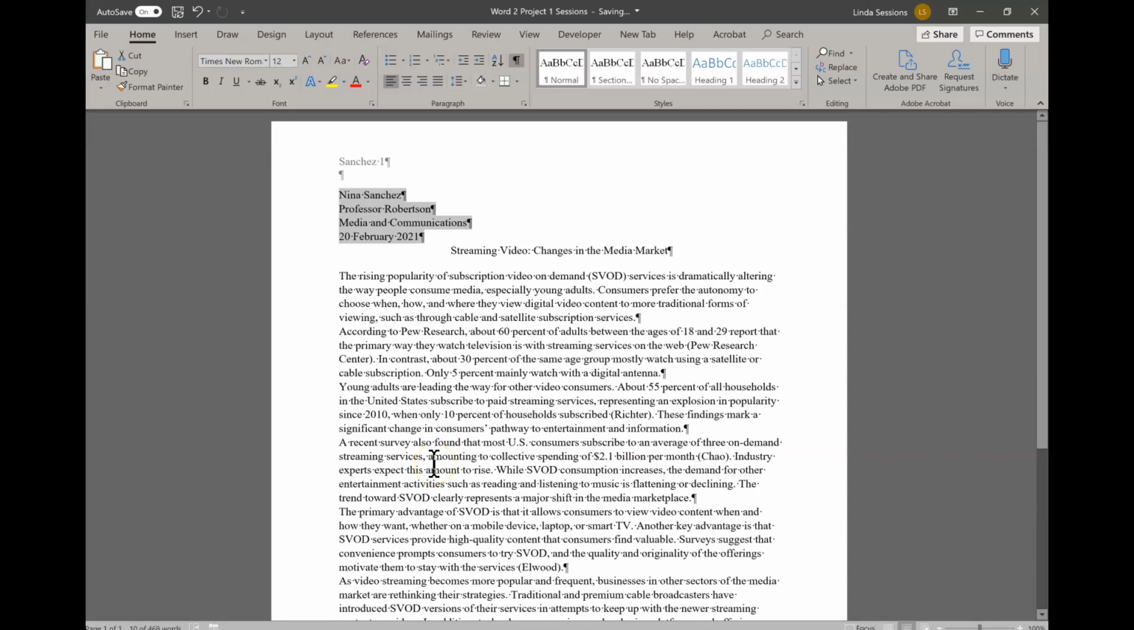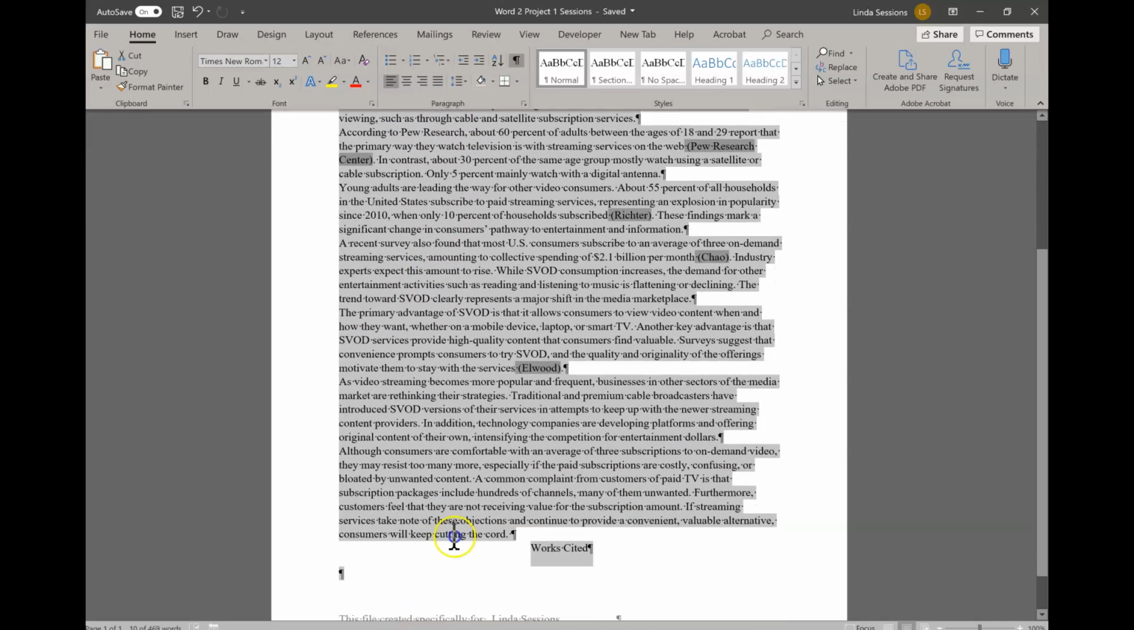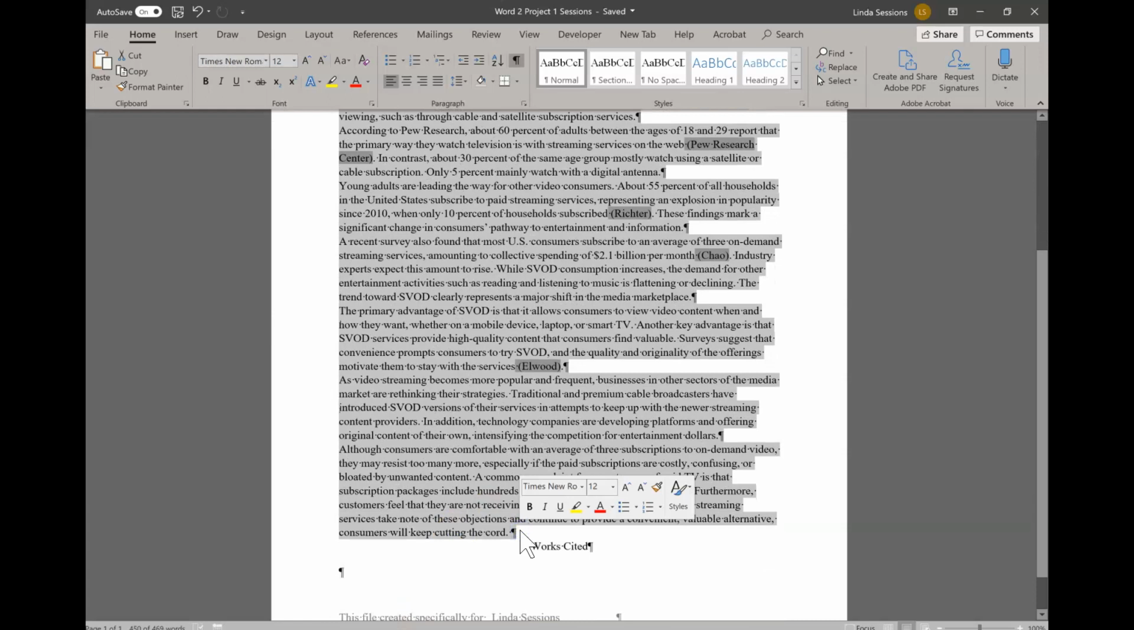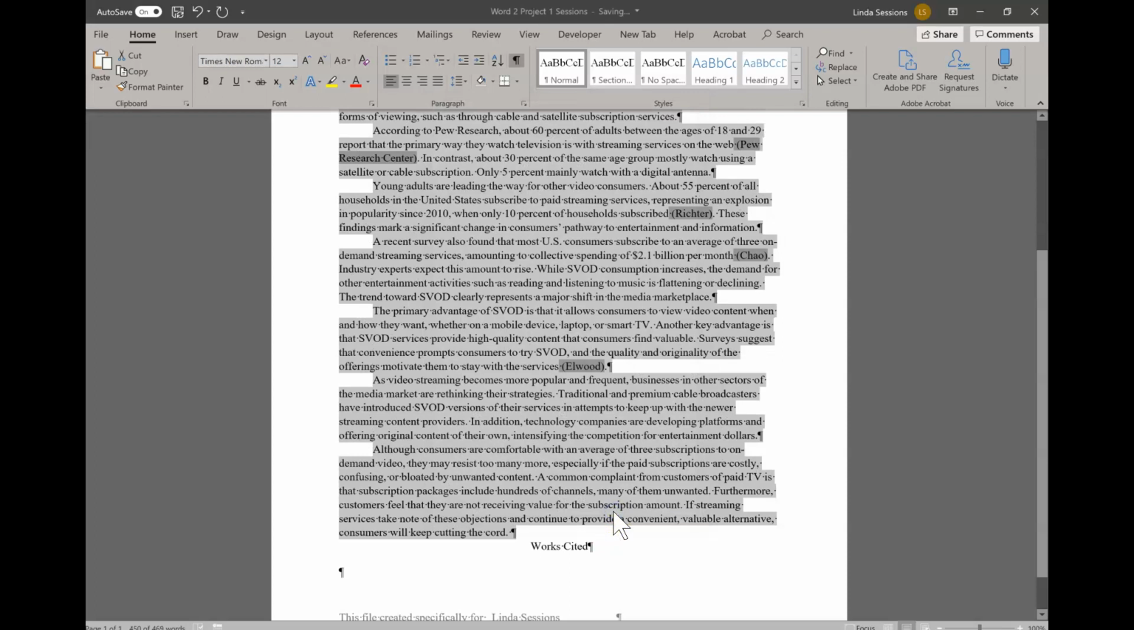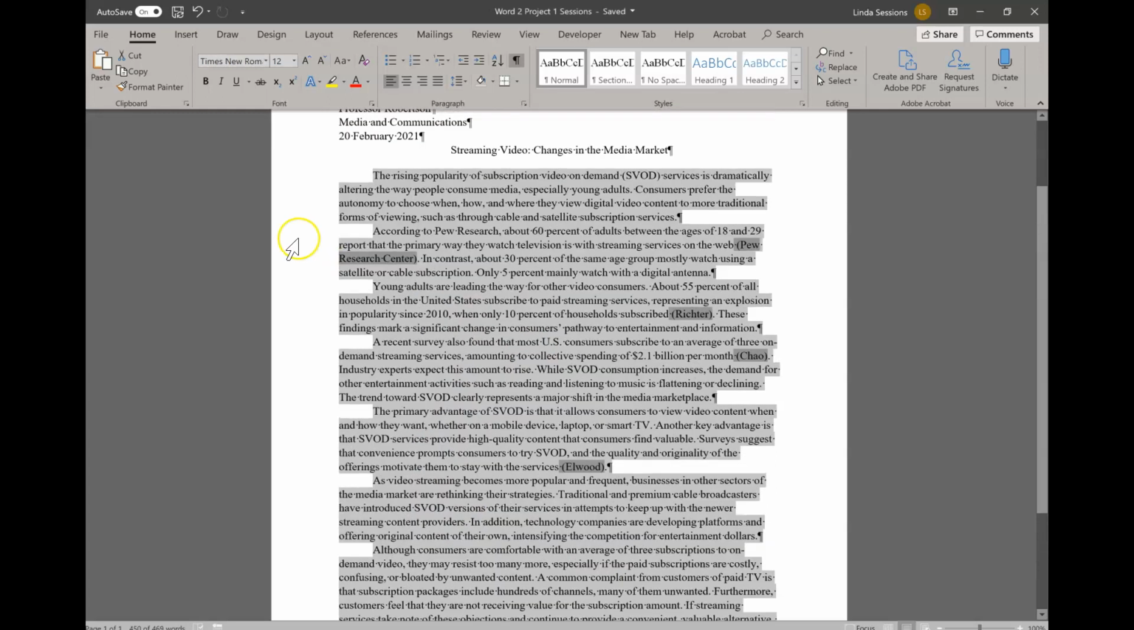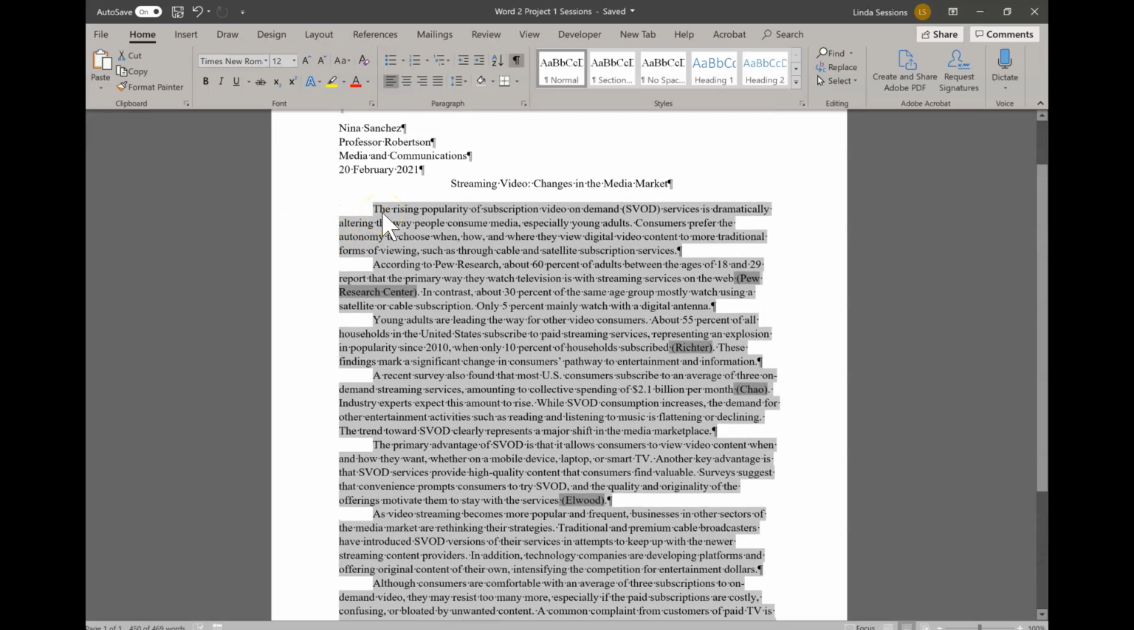We're going to create a first line indent for all the body paragraphs. So I can just select, starting with the rising popularity and going clear down to cutting the cord. I'm going to come back up here to my paragraph settings button. And here under indentation, under special, I want to say a first line indent of 0.5. And it's going to indent each one of my paragraphs 0.5 inches. I mean, you can do each paragraph individually if you want to, but that takes more time. So if you just highlight it all and then do that, you'll be saving yourself some time.